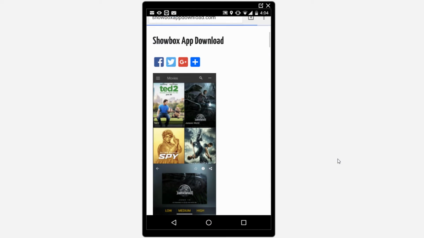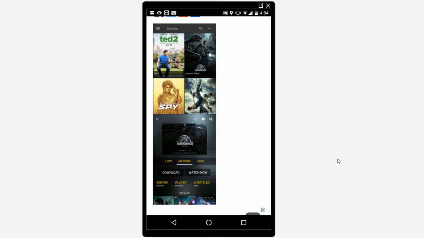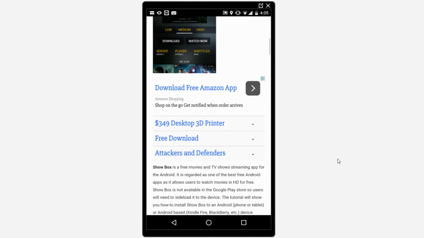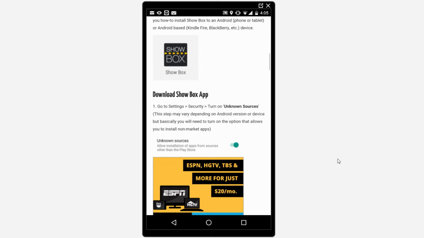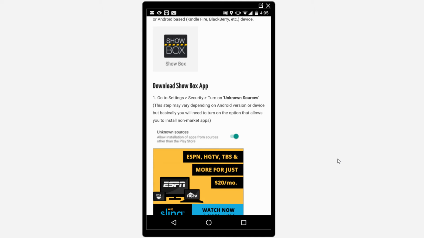If you scroll down, number one, you can see at the top here, this is a screenshot from the application. You can see a movie here, and this is Jurassic World. They're showing you how you'd be able to stream it and select your quality. It's very simple instructions on how to actually download the application. All you do is go to your settings, security, and turn on unknown sources. So let's go ahead and look at how we would do that.